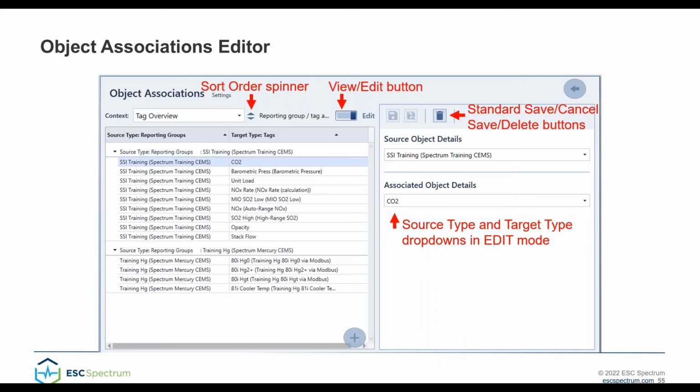So here we're looking at the tags that are associated with the overview. In the middle there, we're looking at the SSI training reporting group. And then down below that, in the second section, we're looking at the training HG reporting group. So you've got your two reporting groups there. And on the right-hand side of that grid, you've got which tags are associated with that. So you can make selections there. You have your up and down sort orders to move those around. And as you click on them, it shows you the details, and you can change or delete those associations if you need to.